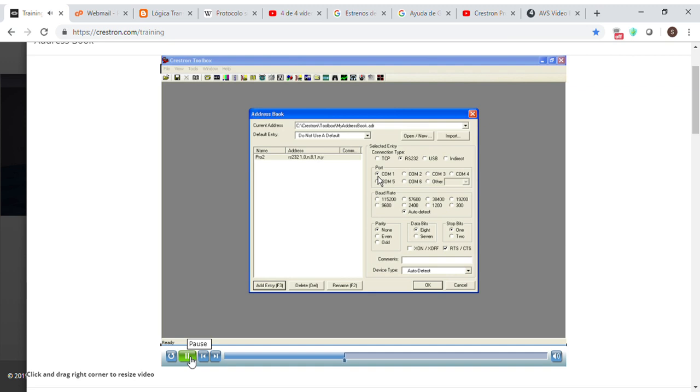The default serial settings of the 2 series processors are 115200 baud rate, but you can leave this at auto detect, none, 8 and 1 for the parity, data, and stop bits, and we'll leave on the hardware handshaking RTS-CTS option, but not the software X-on X-off.